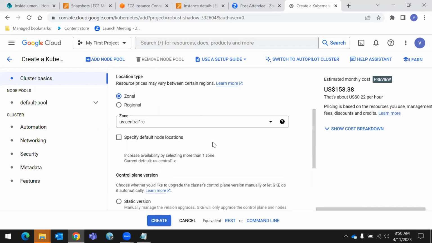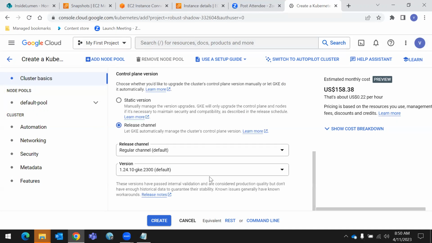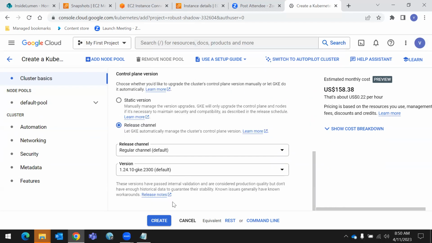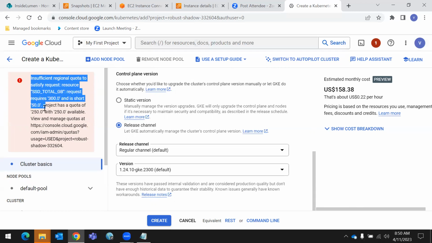I'm going with the default option and not changing any options here. When I go with this, it will create a default cluster. Let me show you. I am just creating a cluster. What happened? Insufficient regional quota to satisfy the request.